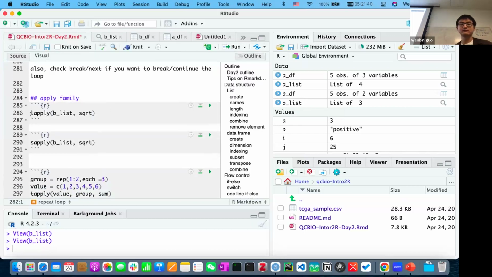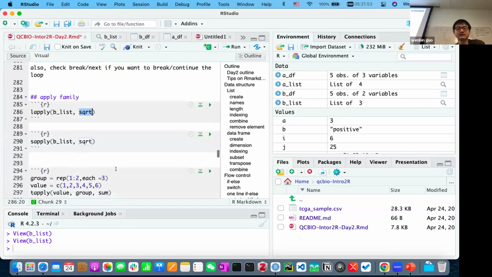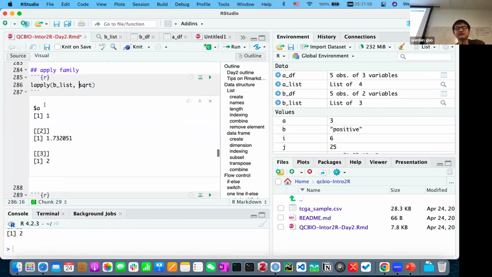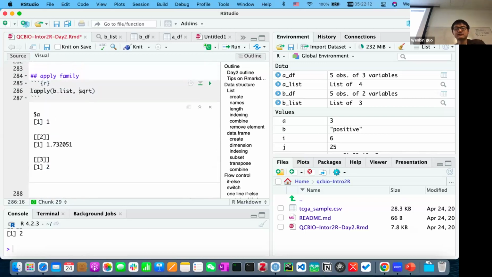So if we try to use lapply on the B list with the square root, basically we are computing the values for each element by taking the square root of the value. When you run it, you will see the first element we get will be 1. The second one is 1.73, which is around the value of the square root of 3. And the third one is 2. So again, you should notice that lapply always outputs a list for you, all right?